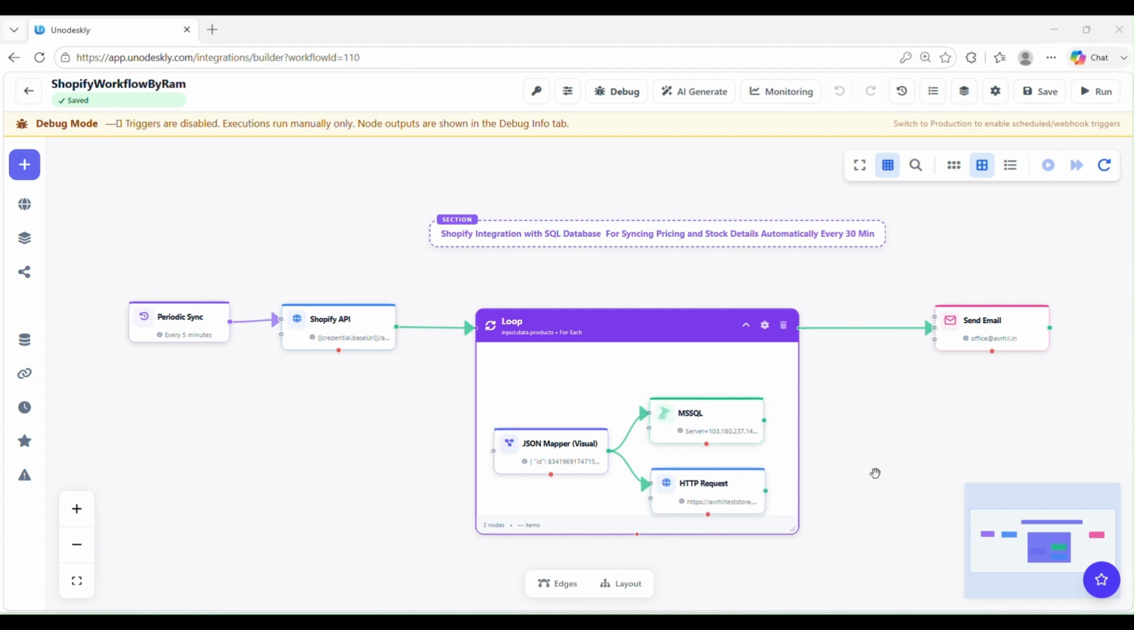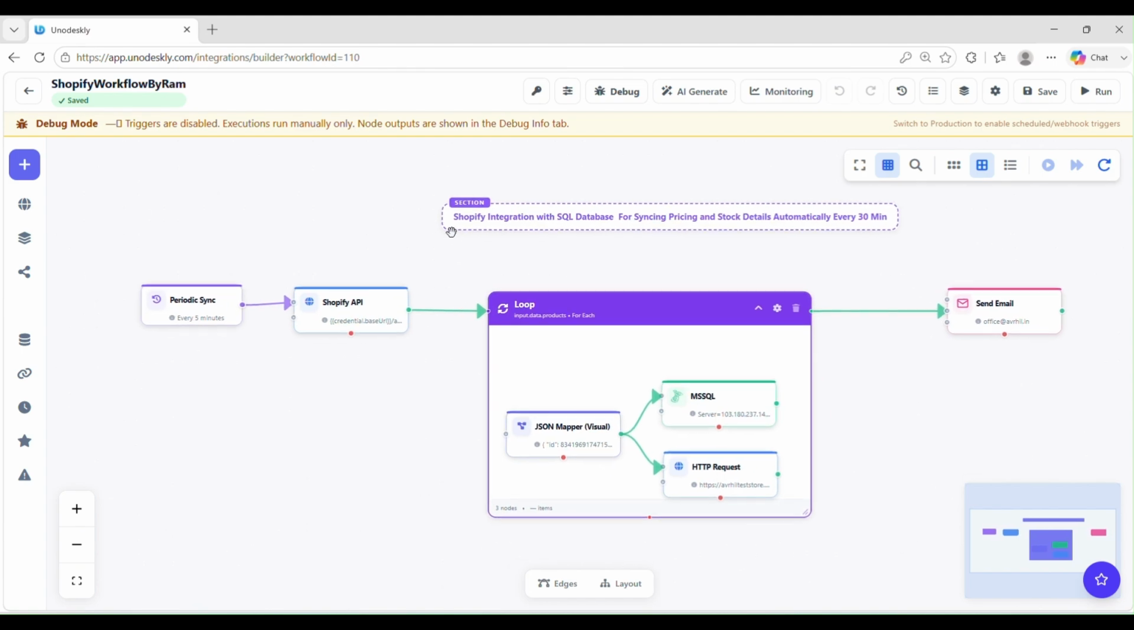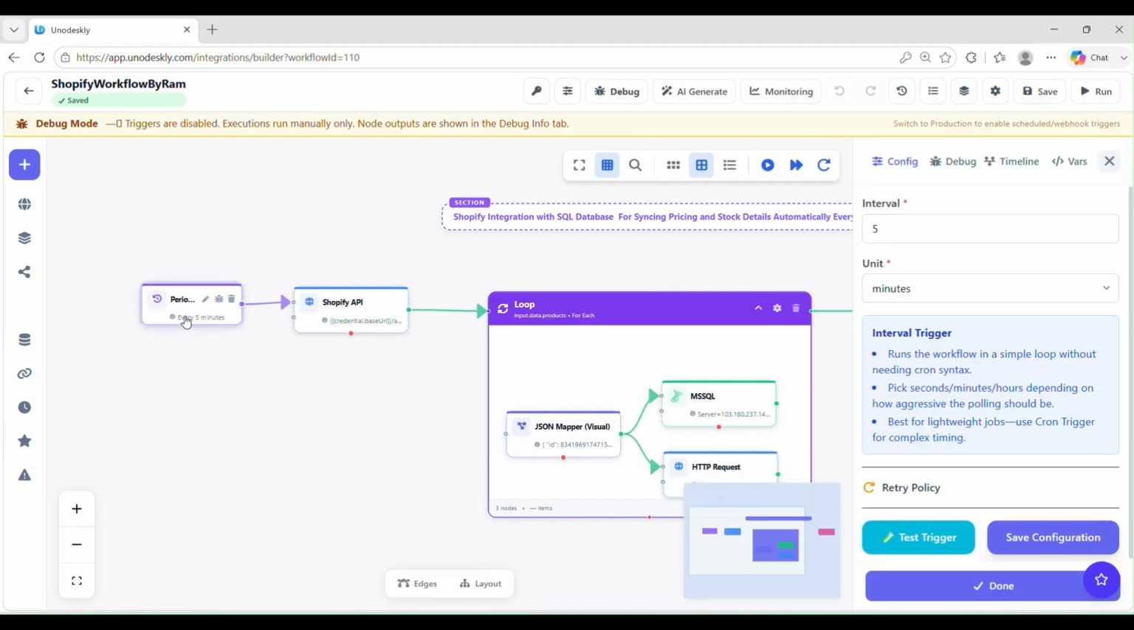Inside the loop, the JSON mapper extracts the required fields, the MS SQL node stores the data in SQL Server, and the HTTP request node creates the product back in Shopify as a draft. Finally, the send email node sends a notification after the workflow completes. Now, let's look at each node individually.